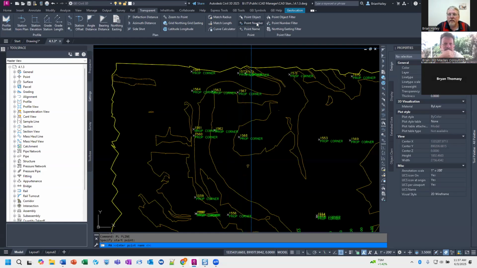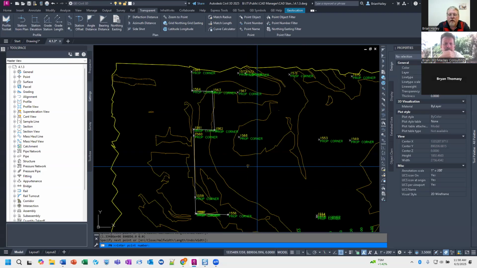So I do point number. And I do 1556 through hyphen 1565. And you can see it draws that line for me. And it connects all of those points for me.